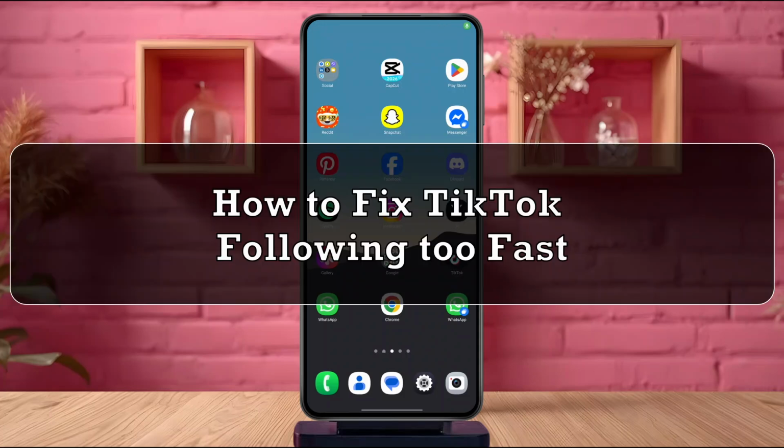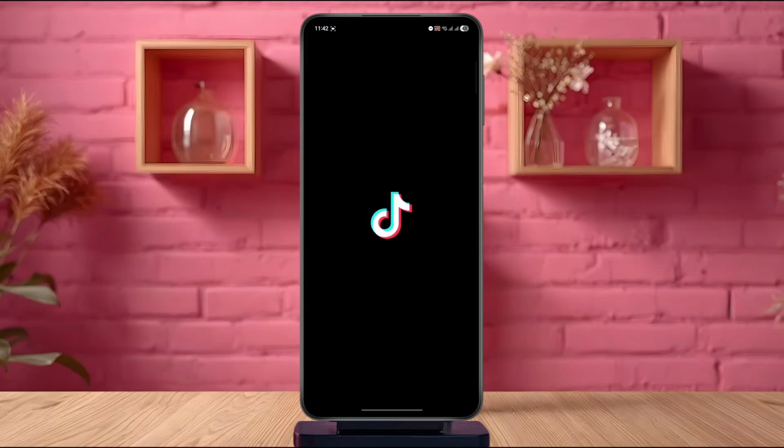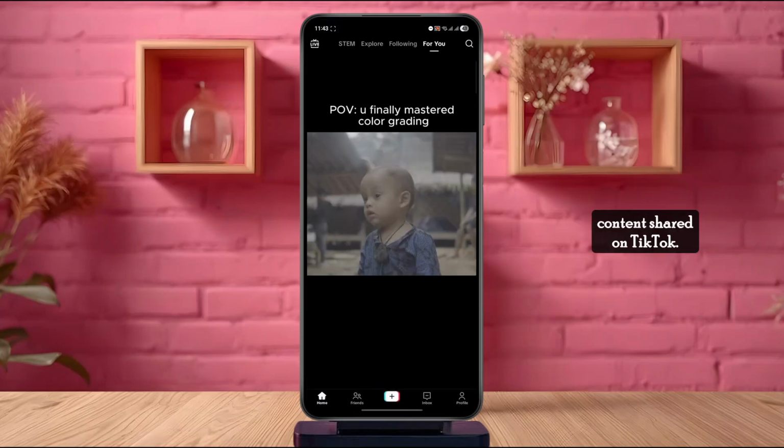How to fix TikTok following too fast. This tutorial shows you how to resolve the following too fast error on TikTok. First, open the TikTok application on your Android device. Next, you'll be taken to the homepage where you can view all the content shared on TikTok.